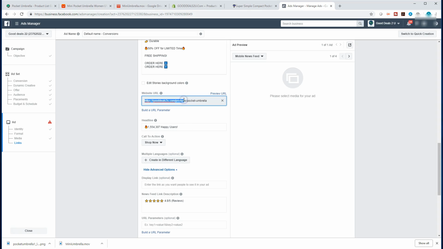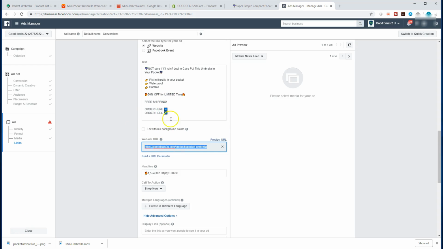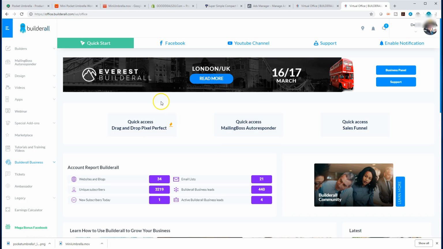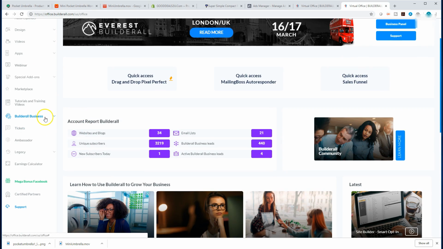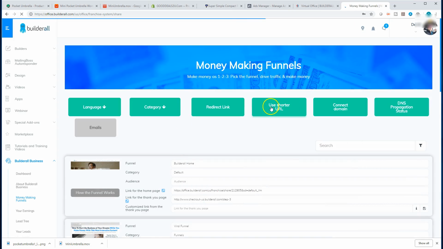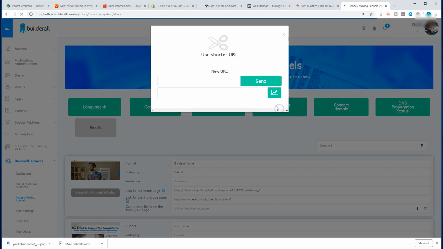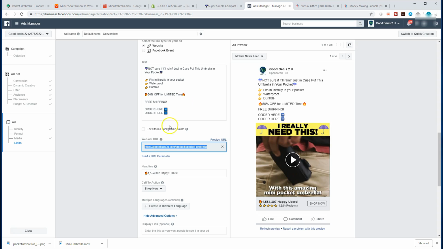Alright, another thing we're going to want to do is for the actual text copy, we're going to want to go to create a shorter URL so it looks good on the actual advertisement. So I use Builderall in order to create funnels, those types of things. Within Builderall, they have a URL shortener that you can utilize in order to do this. There's other ways to do it like Bitly, those types of things, but you can simply go in here, add your link, there's your shortened URL. So I'm going to go back to my ads and I'm going to put it here, here.